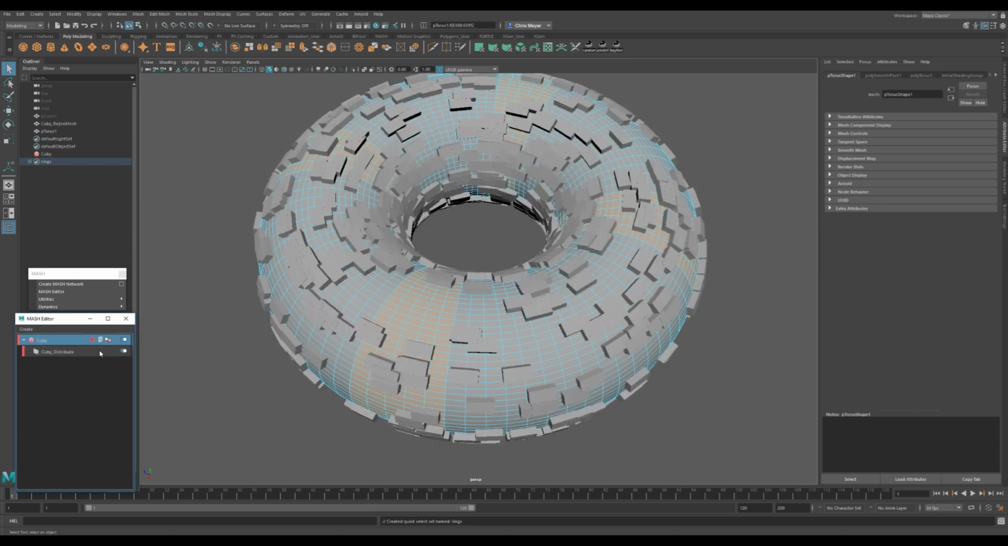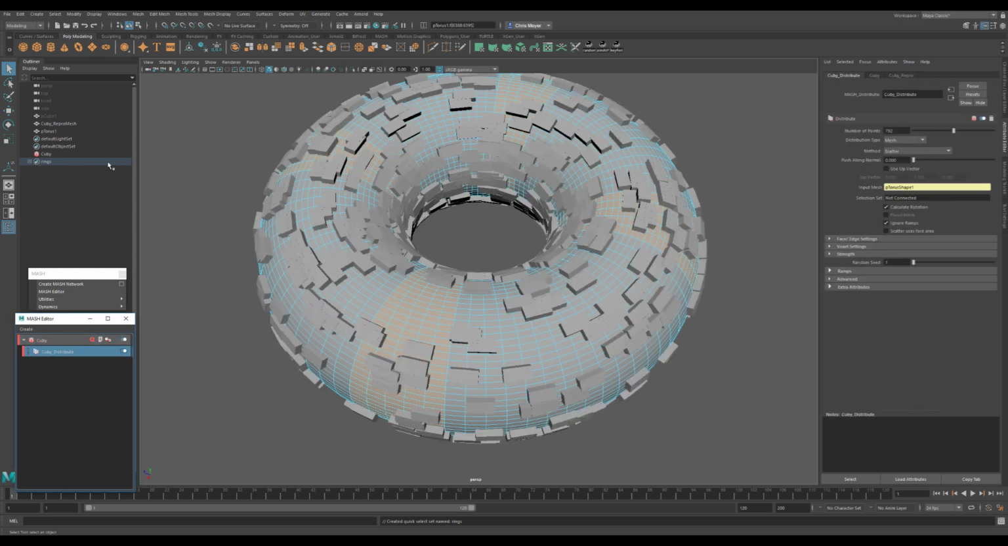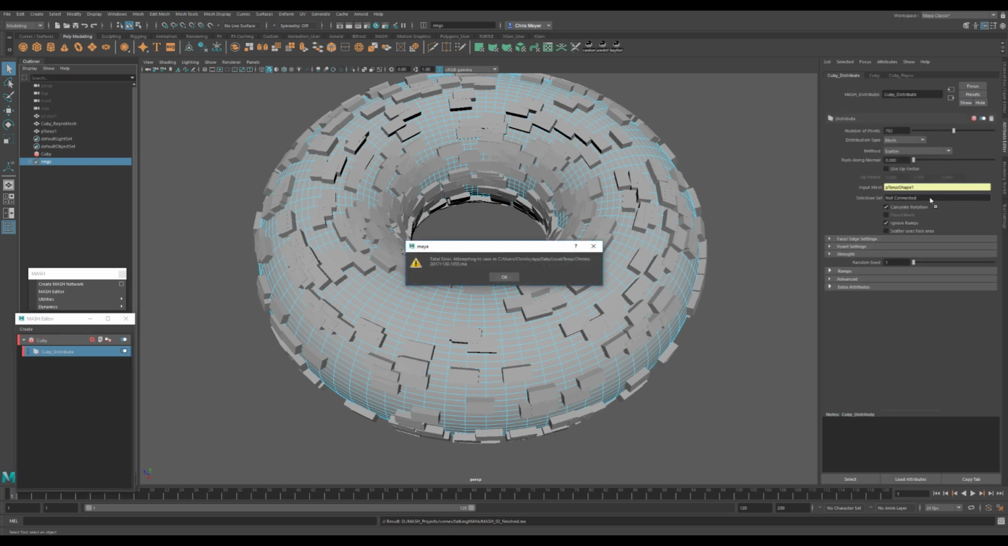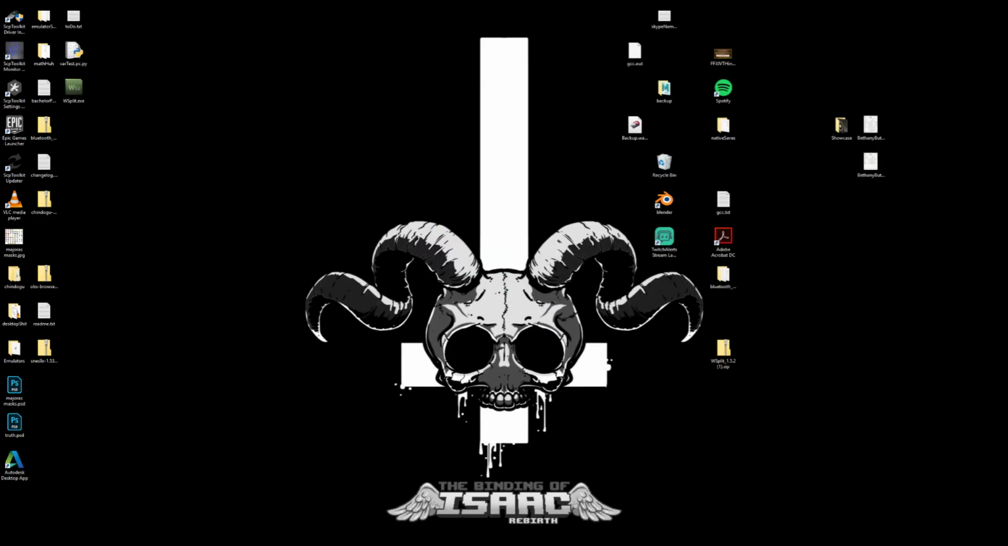When we go back to our distribution, we can actually drag this selection set into the field that says selection set and promptly crash Maya. Cool. Okay.